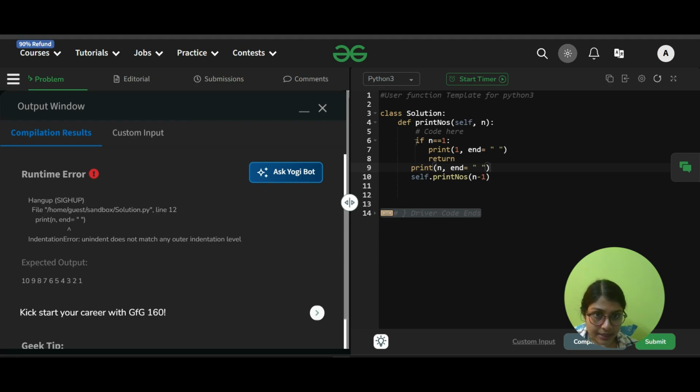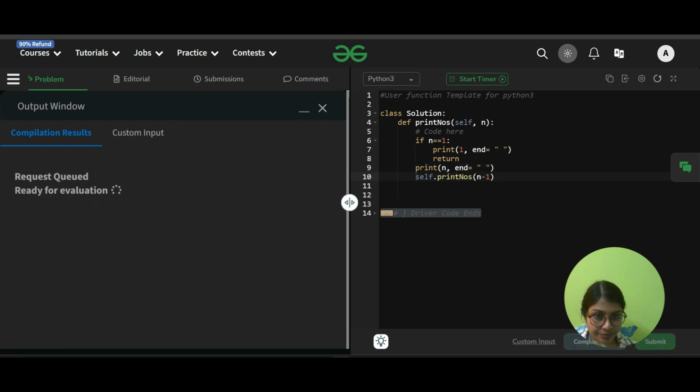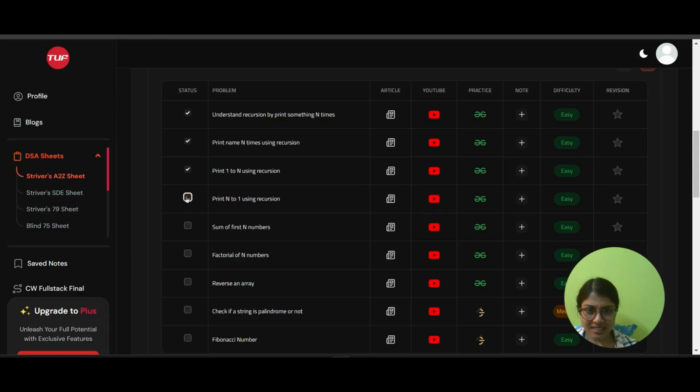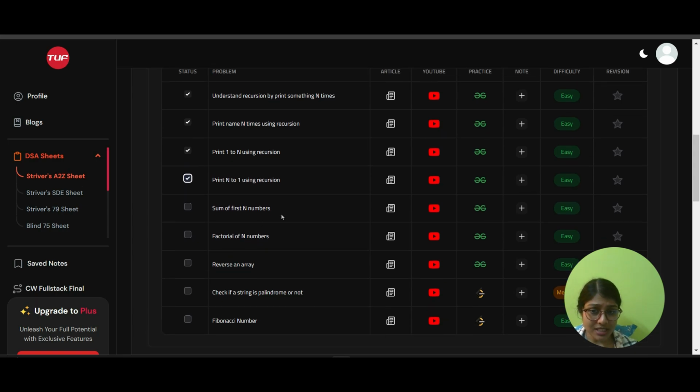Indentation error. Okay, indentation error. Cool. Okay, all test cases passed. These are, I think, slightly easier problems only, just to make our concepts of recursion clear.